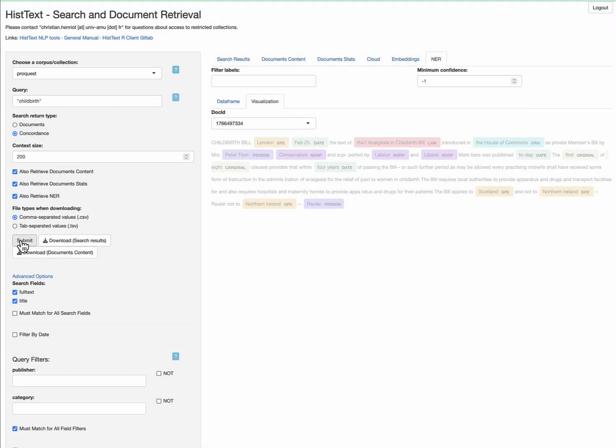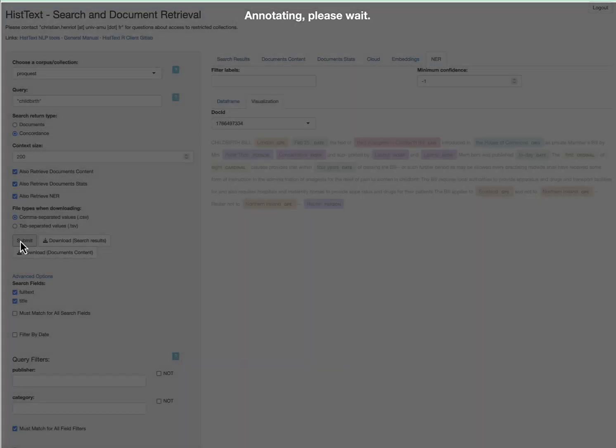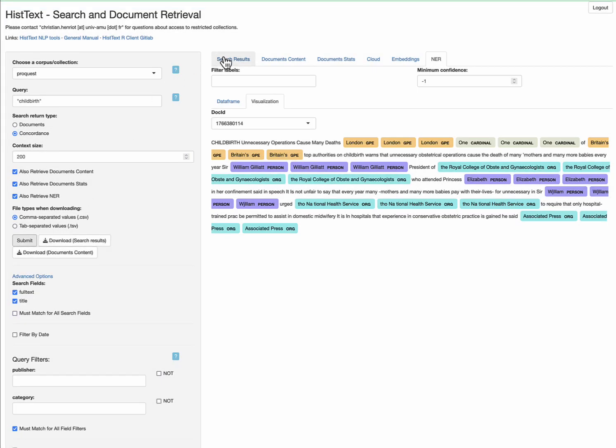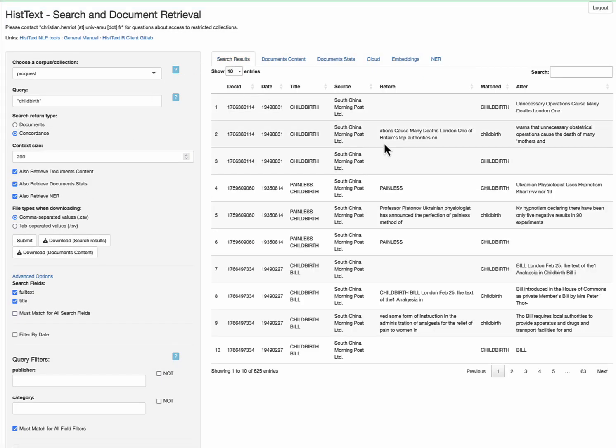It's doing the same work, but the most important part here is in fact the results. Okay, we find our query term childbirth here in the matched column, and then on either side you have the text that appears before childbirth. In this one there is nothing because childbirth is a title, and the text that follows the term. A good example is this one because it says many deaths London, one of Britain's top authorities on childbirth warns that, etc. So you can see that we have the context in which the word childbirth appears.